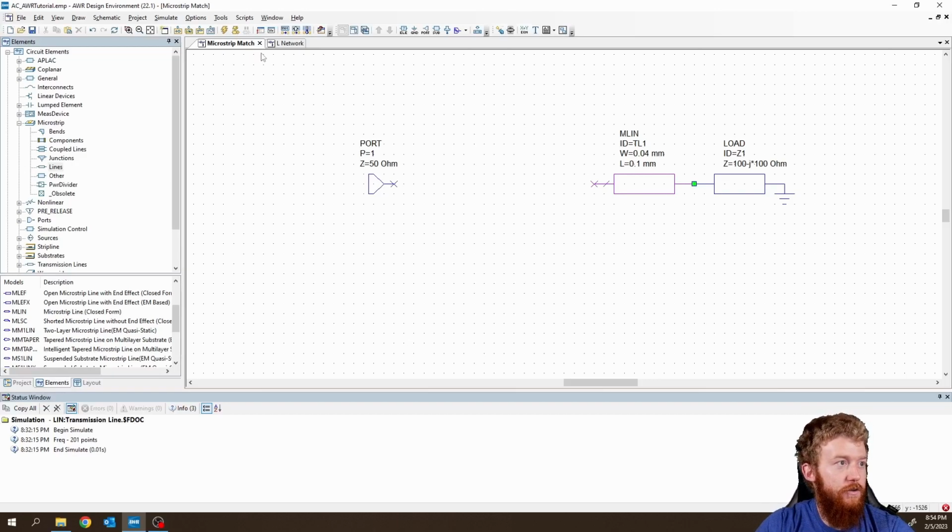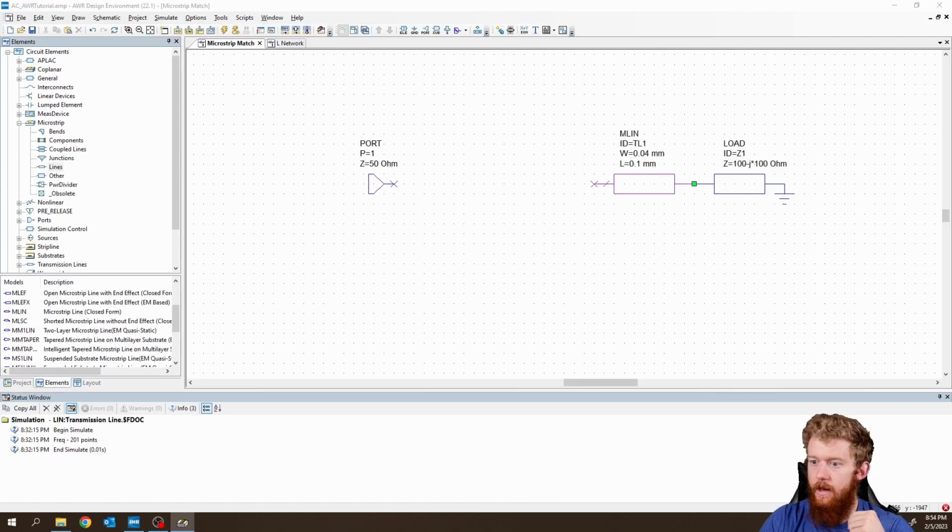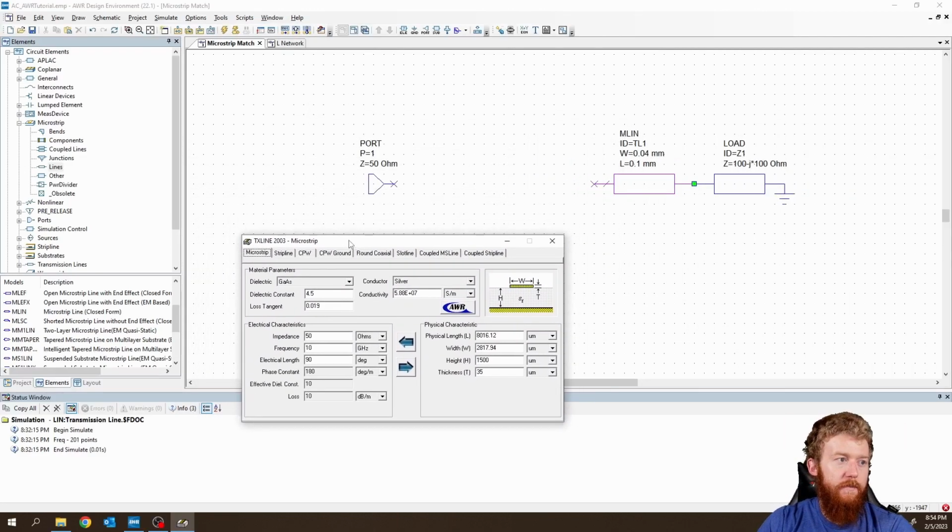AWR has you covered. If you click Tools and this TX Line tool, I'll bring it over here. It opens up this TX Line tool that they've had for a really long time, but that's really, really handy. We can pick a dielectric that's maybe a little more realistic, so it has RT Duroid 5880, and it'll automatically populate some things like dielectric constant and loss tangent. That's just going to be properties of the dielectric.